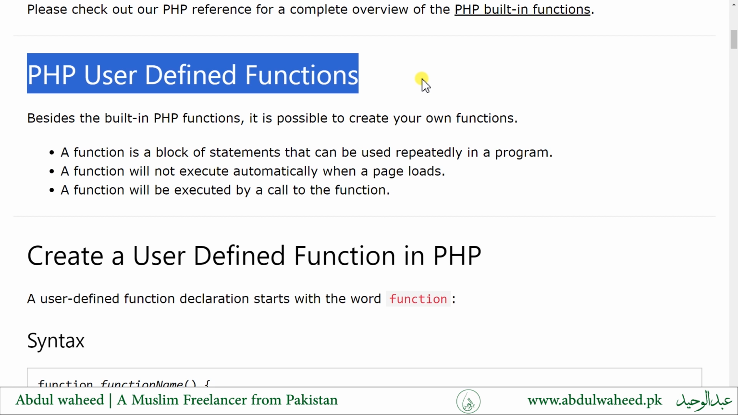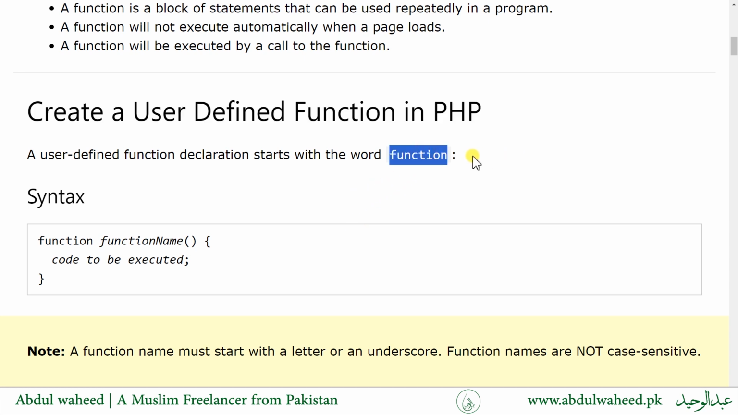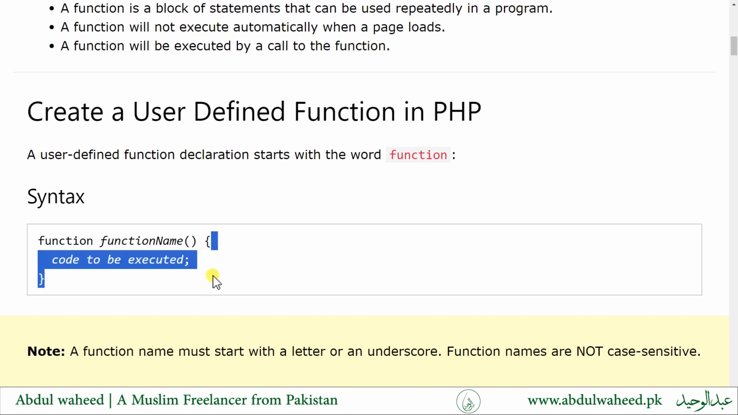A function is a block of statements that can be used repeatedly in a program. A function will not execute automatically when a page loads. A function will be executed by a call to the function. To create a user-defined function in PHP, a user-defined function declaration starts with the word function, the function keyword, and the function name, then the code to be executed.